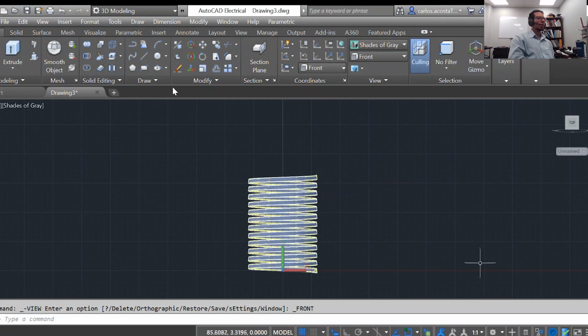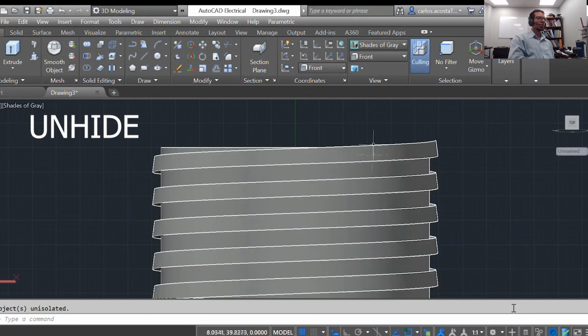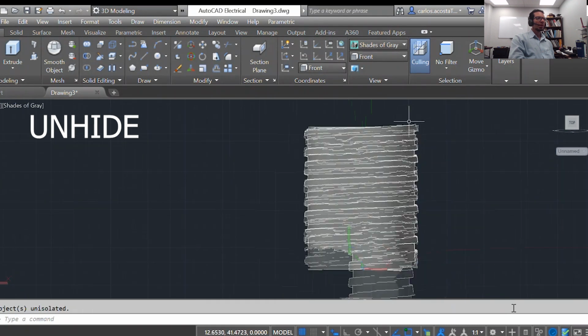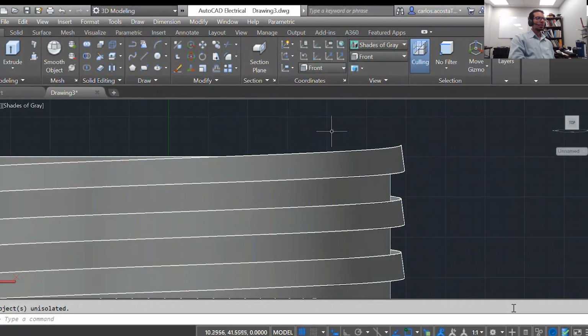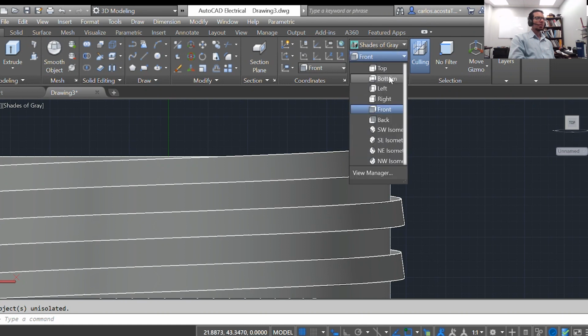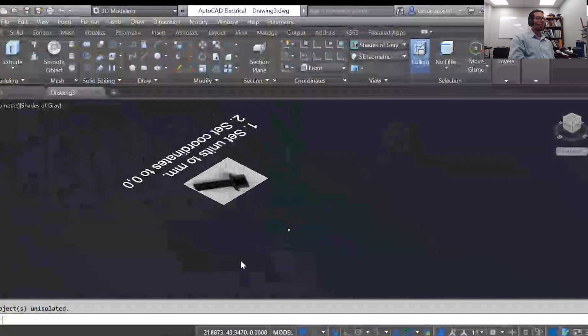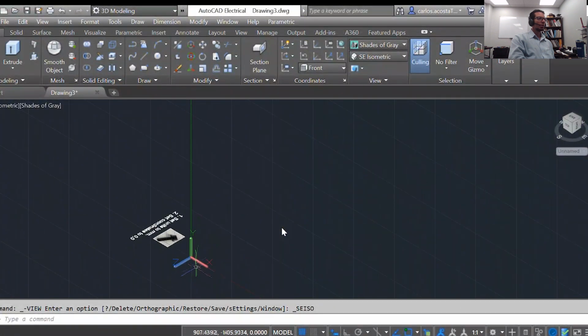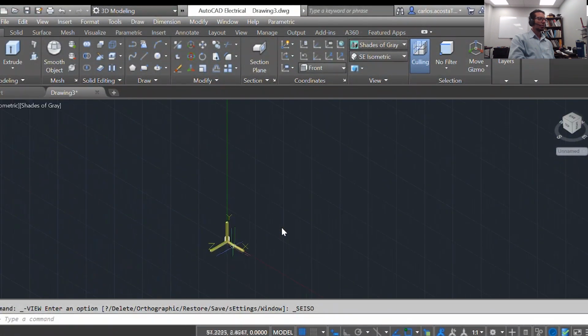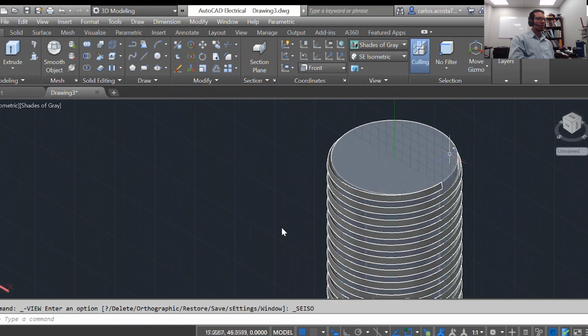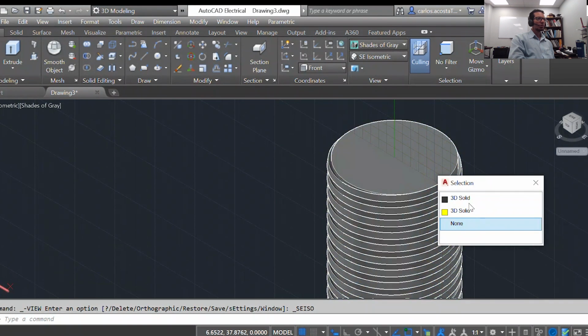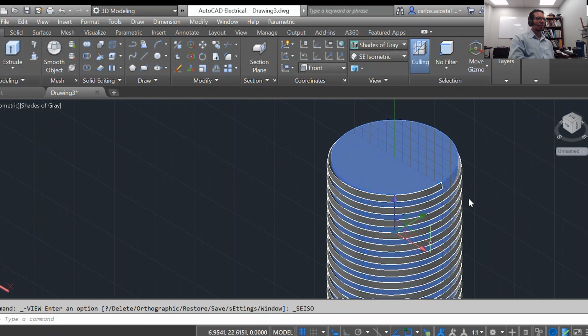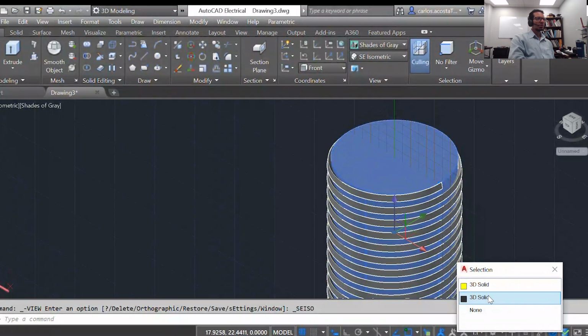Now we can click on the objects and show everything. So if you see, we have created our cylinder and we have created our helix. So far we have our cylinder, which is on this layer, and you have your helix, which is on this layer.